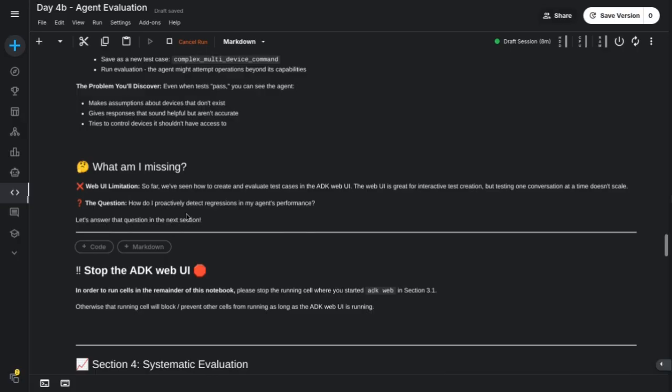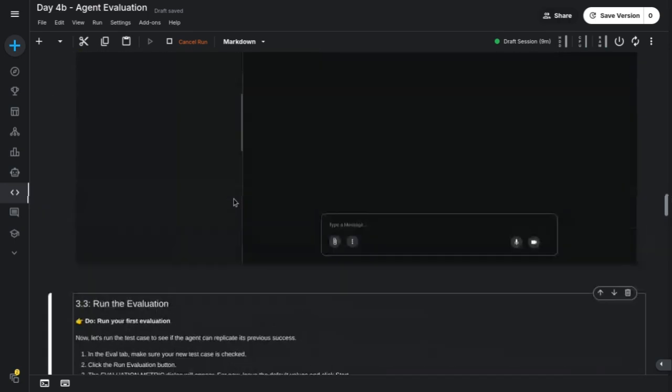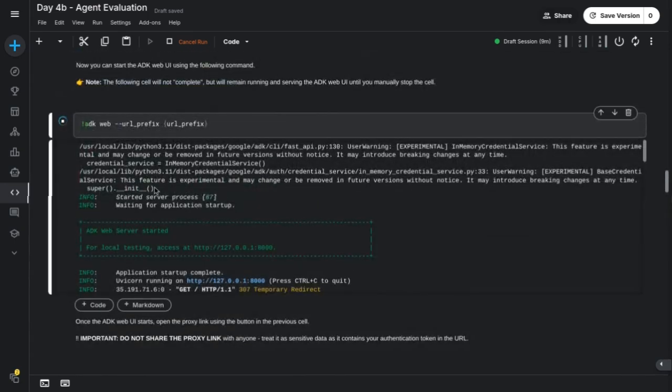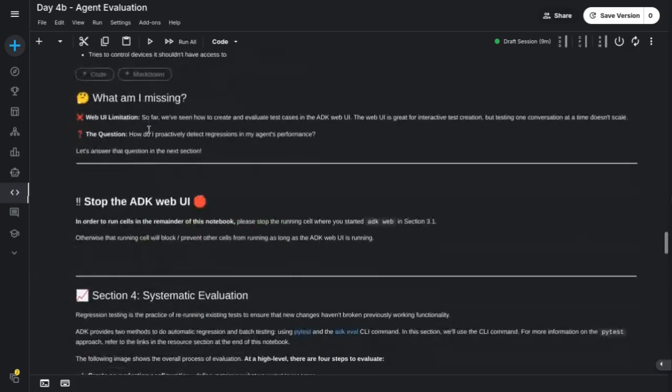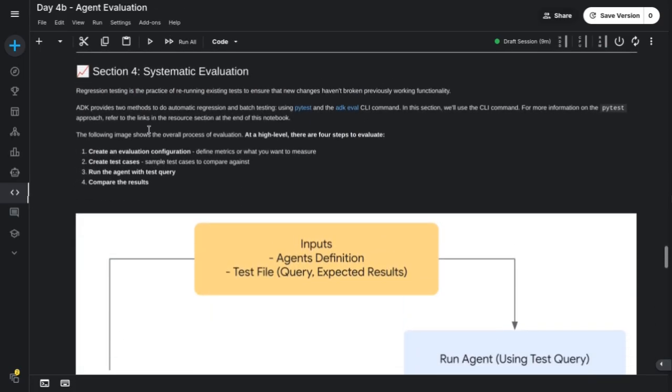And here they are explaining the web UI limitations. It's interactive, but testing one conversation of course doesn't make it scale. So let's just close this for now, so we can run the code cells below it. Close. Yeah, stop now. And here we have a section for systematic evaluation.